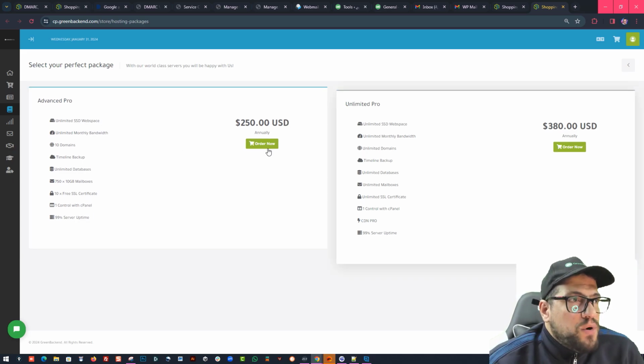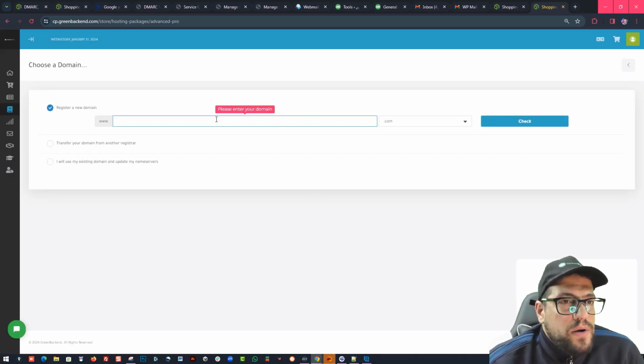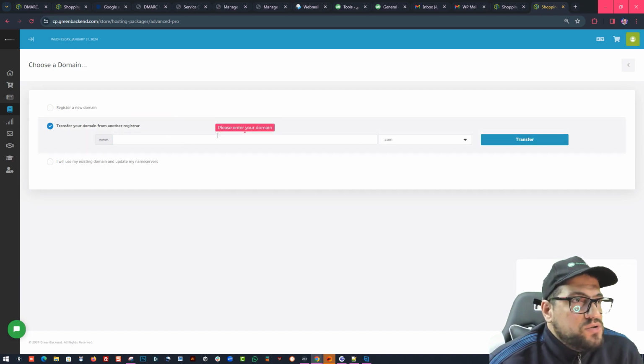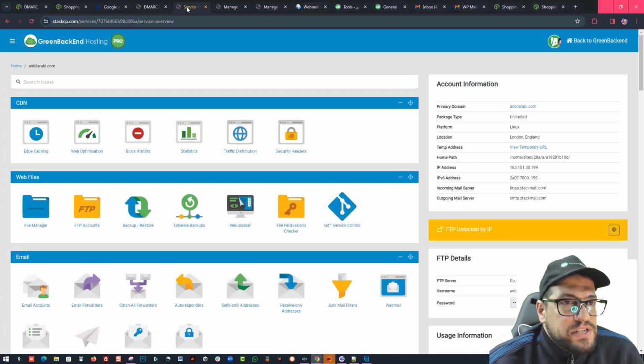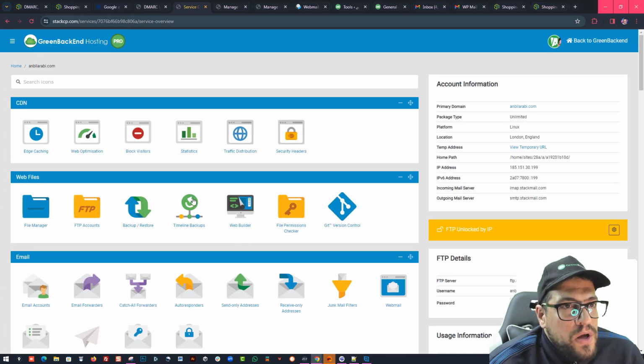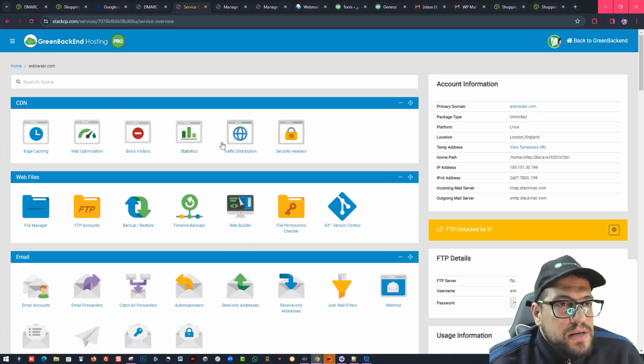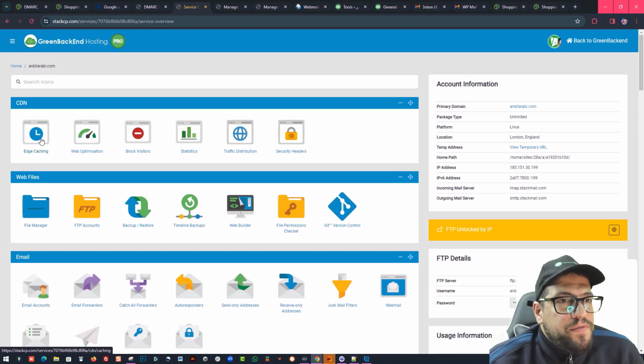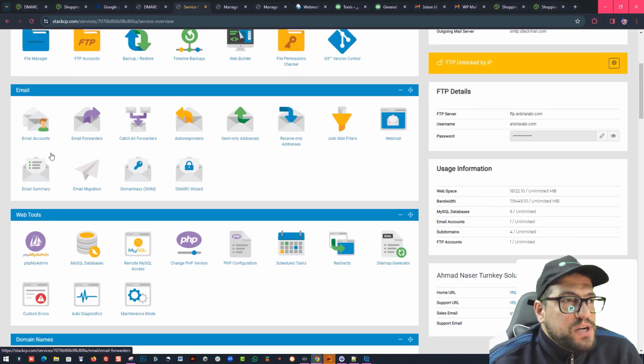This is the Advanced Pro package. We highly recommend, if you have more than one website, we go to the Advanced. We also have the Unlimited package. You just put your domain name, transfer to us, and we're going to add for you all the needed DNS records. We have multiple options, so you don't have to pay for Cloudflare or any other DNS service provider because we already give you that option.